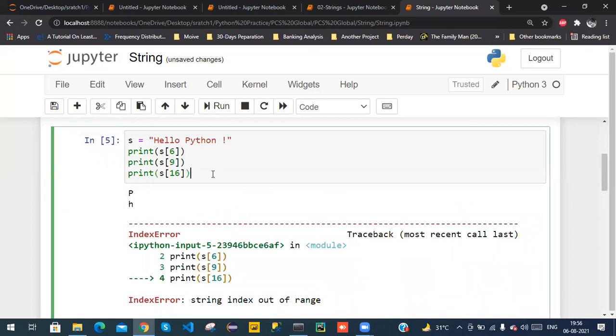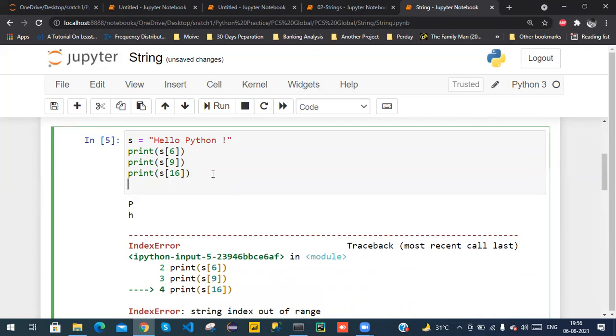And how will I know the length of the string? By the length function. Print length of S.